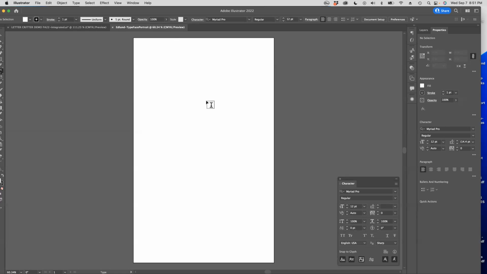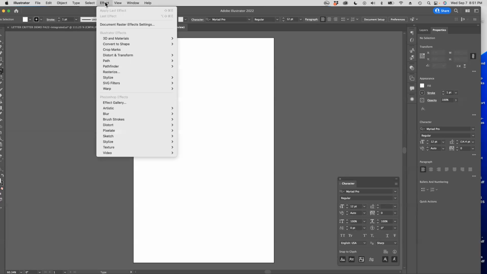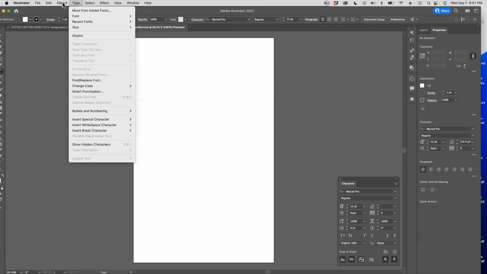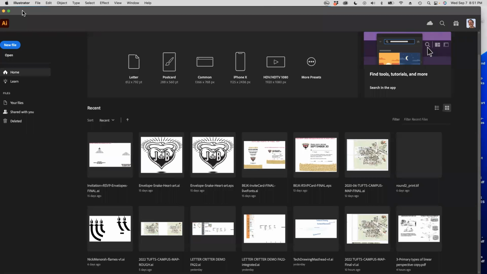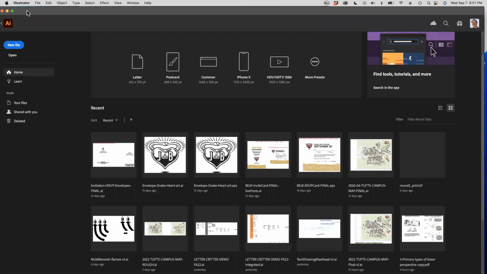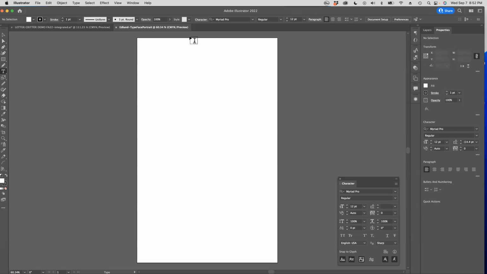What else do we got going on here? We have the main menu bar where all of those drop-down menus can give you some more functionality with Illustrator. We have the application bar up here on the top, which has a home button if you want to go back to the home base where you can make a new file or see what other files you've got going on.